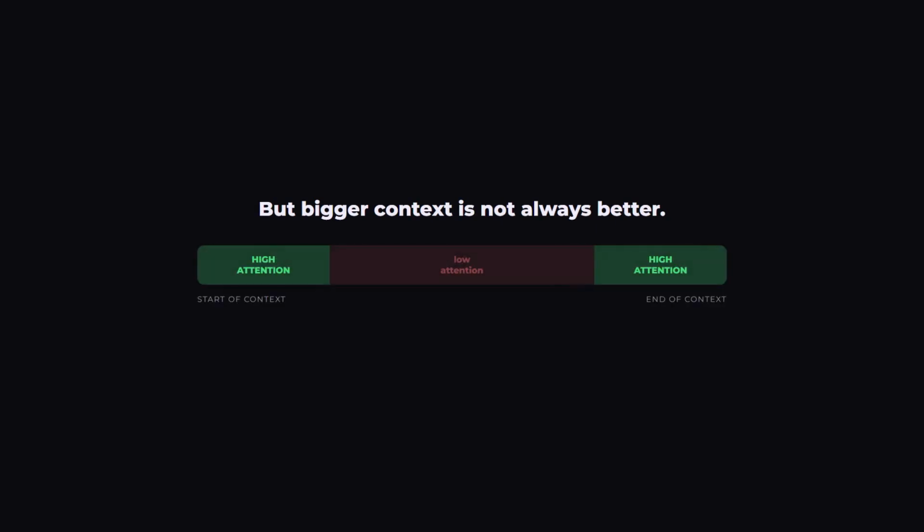Researchers discovered something called the lost in the middle problem. The model pays strong attention to content at the very start and very end of its context window. Whatever sits in the middle gets significantly less focus.